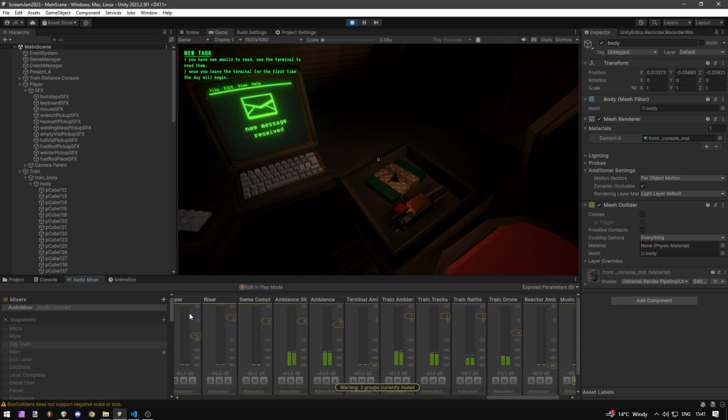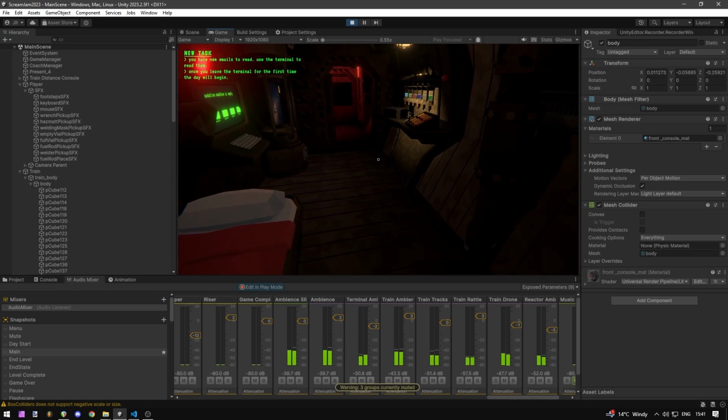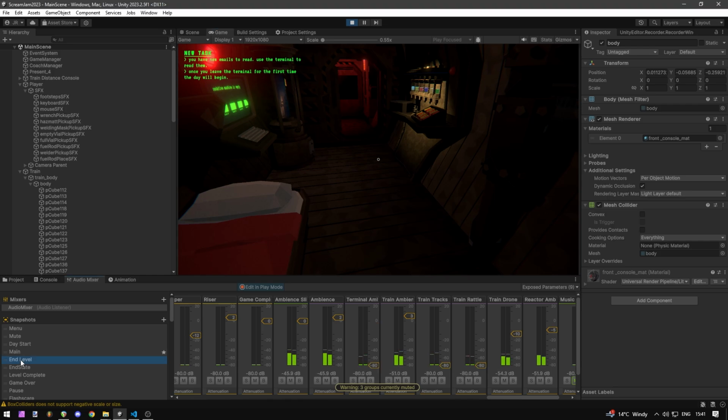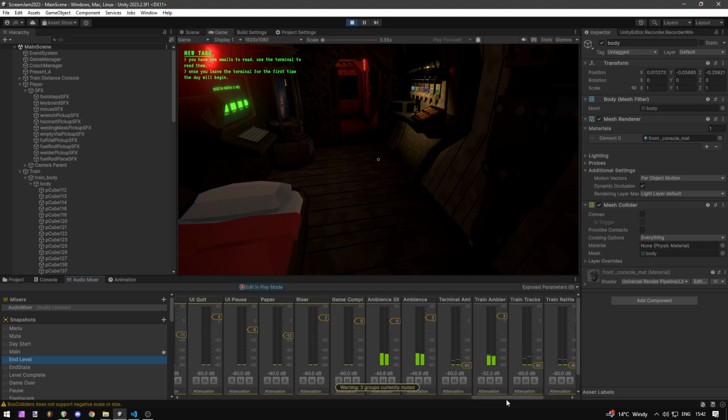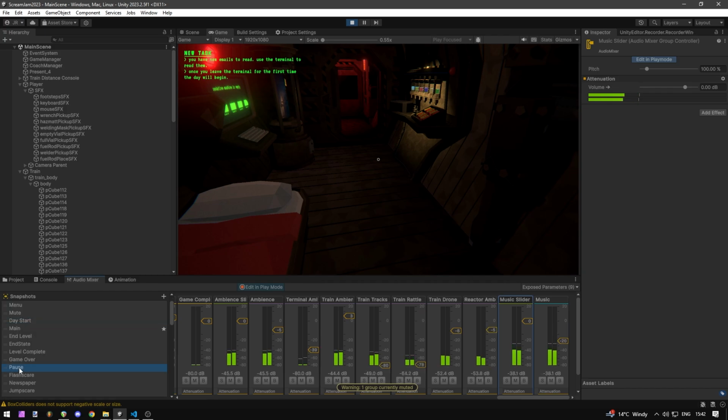If I turn off edit and play mode, and we go to, actually I'll turn it back on. This is what the game should sound like usually, right? Main. But if we get to the end of a level and complete the level, it will sound like this. Some of the sounds are muted, so you would hear the music at the end of the level. But during the main game, it sounds like this. When the day starts, it sounds like this. When the game is paused, you only hear some of the ambience, etc.